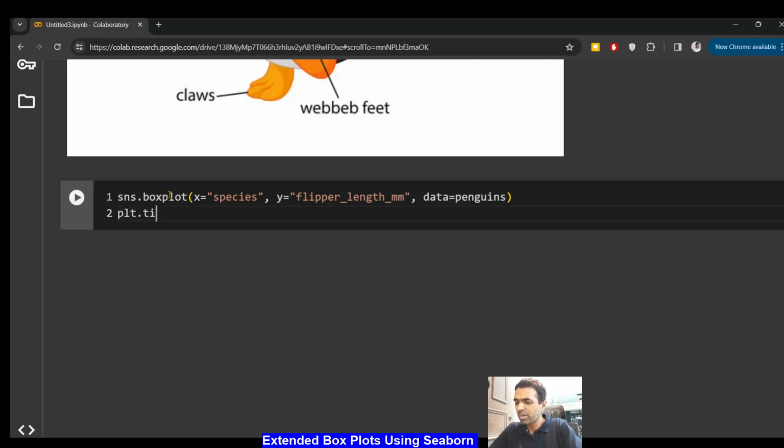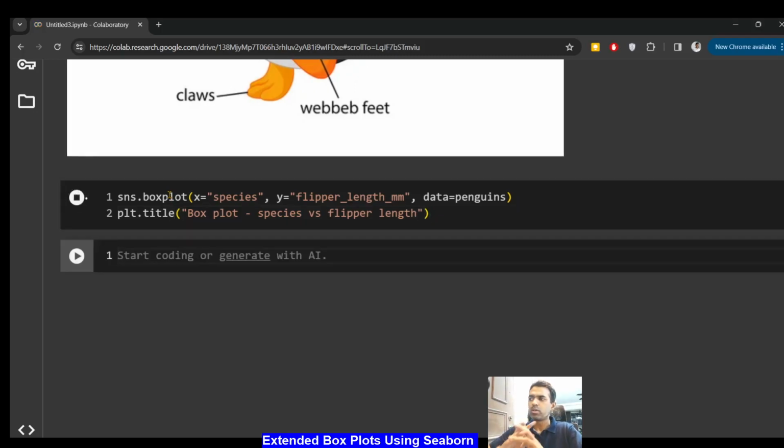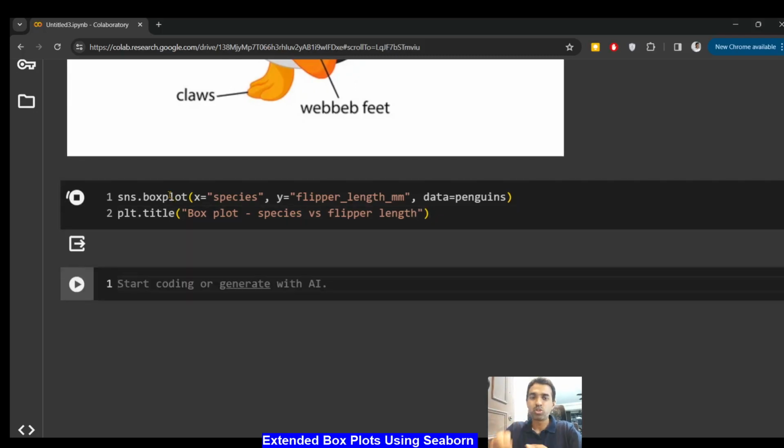So we're also going to give a title to this plot. Let's say box plot species versus flipper length. All right. So I hope you're clear so far. So let's try to run that. Once we run that, it should give us a traditional box plot.